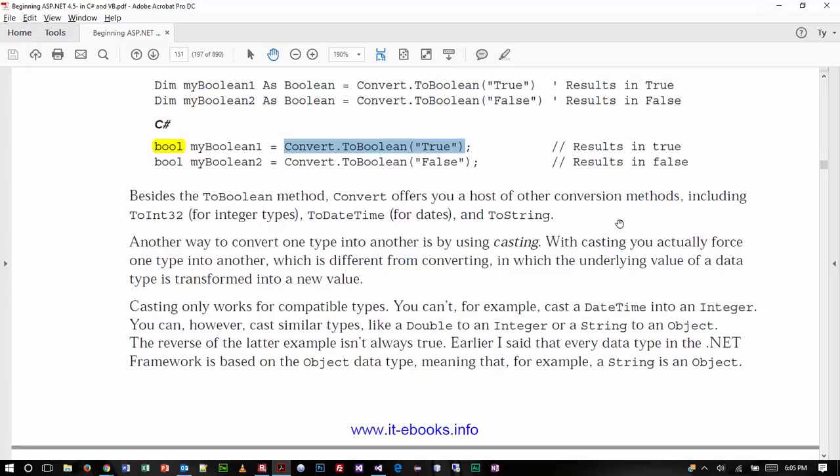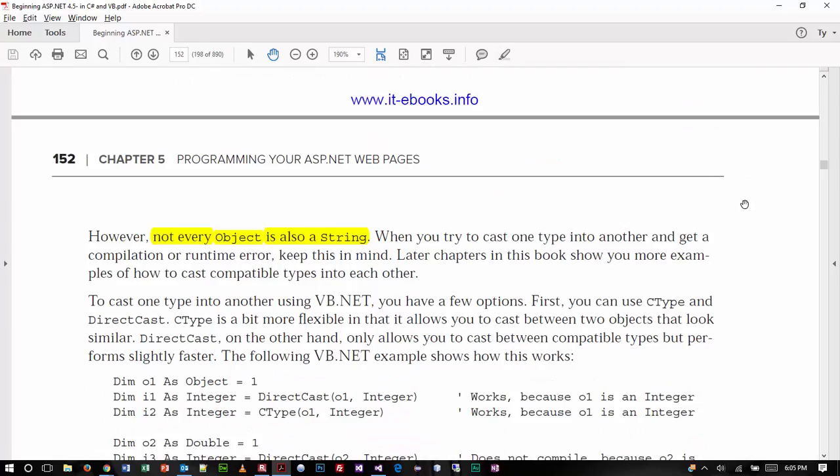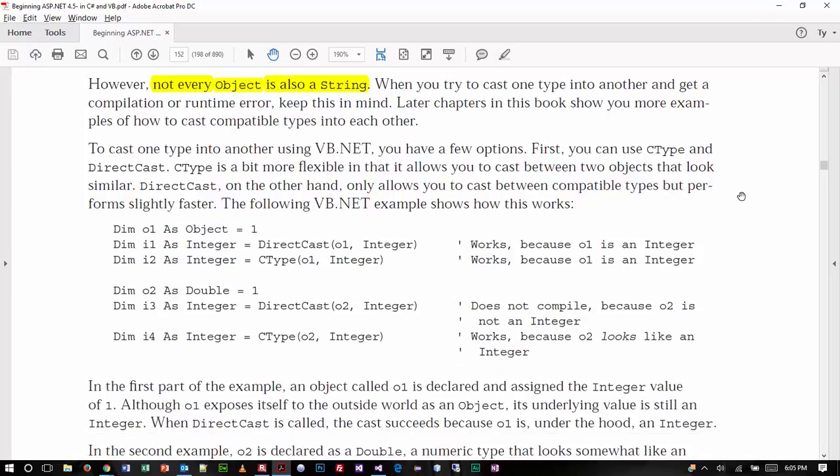That's not always the case in all languages either, just important to know. All right, in this section they start talking about how things cast.